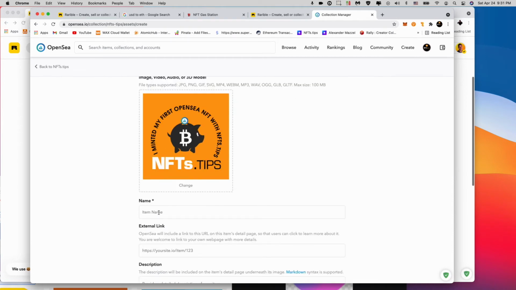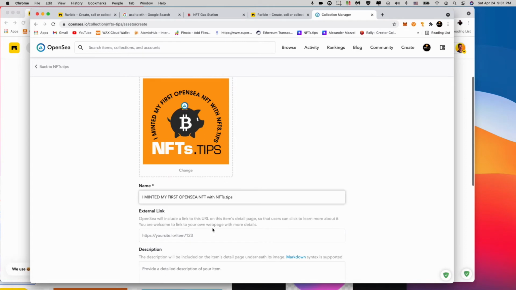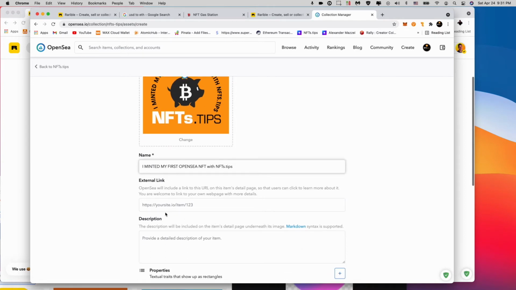And I'm going to put, I minted my first OpenSea NFT with NFTs.tips. Right? Nice. Now what is this?